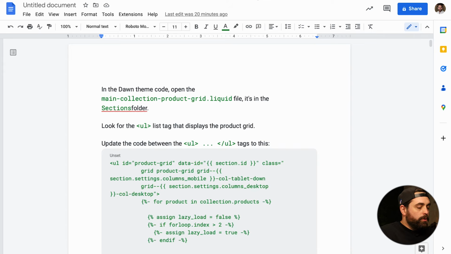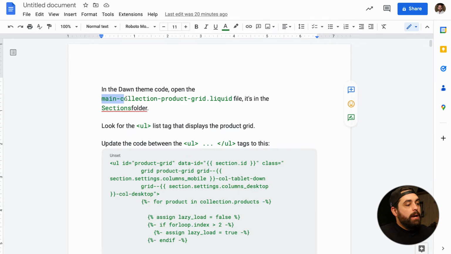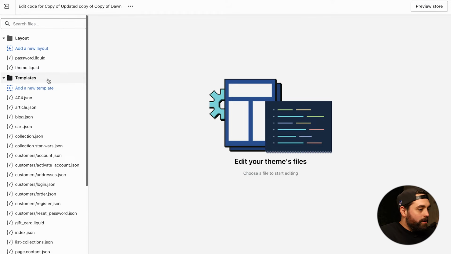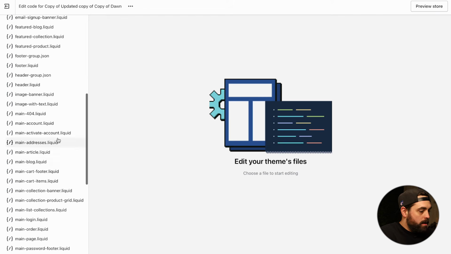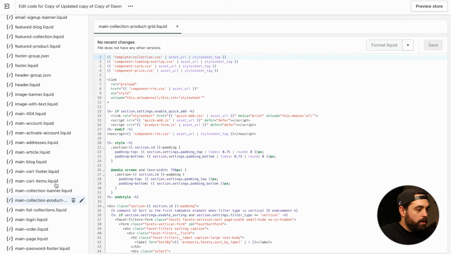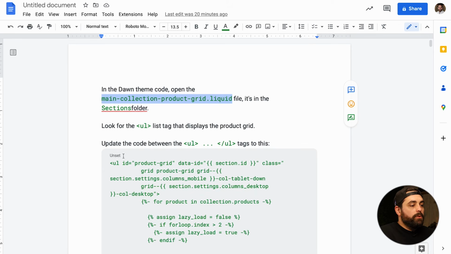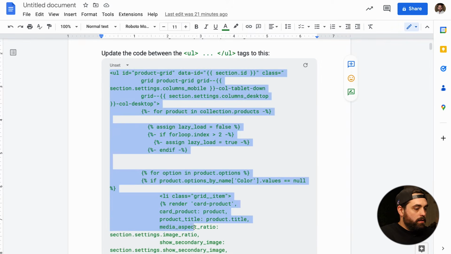And then in here, what we want to do is we're going to do two simple actions. We're going to find the main collection product grid.liquid file, which is in the sections folder. So we're going to go over here, minimize this one, look for sections, and then main collection product grid. And then in here, what we're going to do is look for that UL list tag. Once you find that, whatever's in between those two tags, we're going to get rid of and paste this new one. So I'm going to go ahead and copy this.